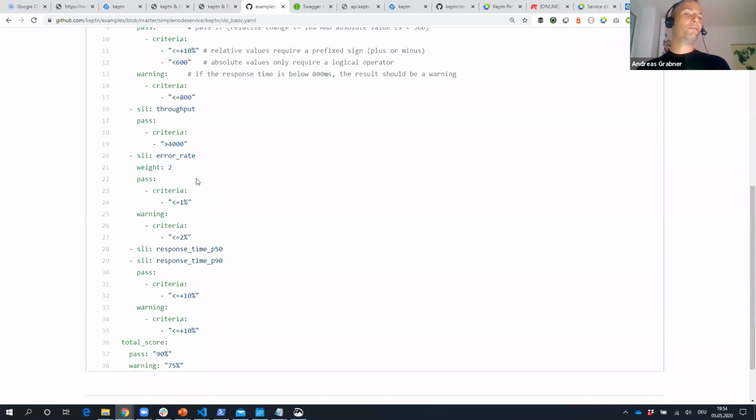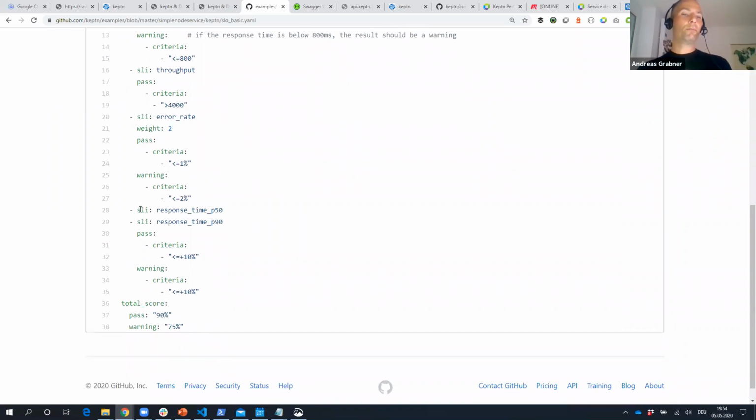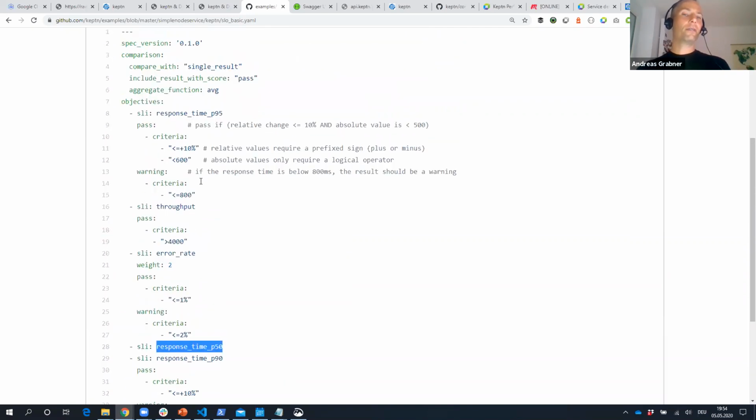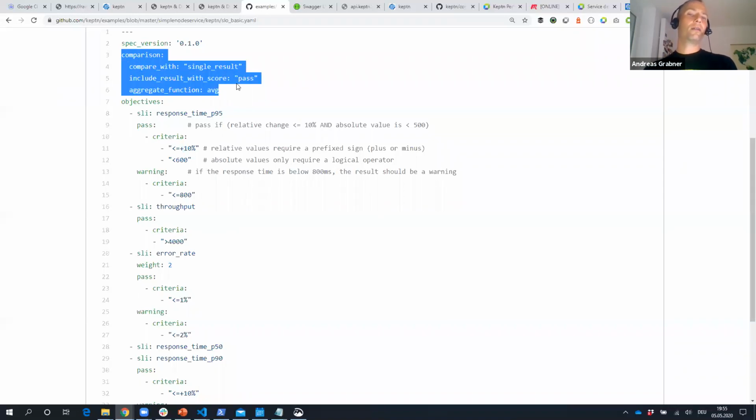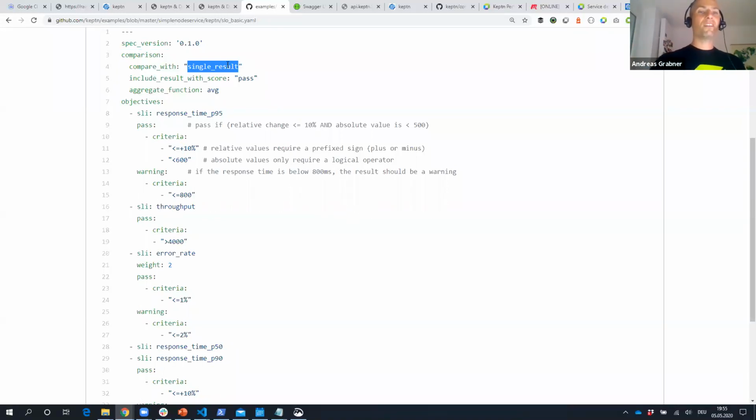By default, every metric has a weight of 1, and then you can give it a different weight. Also, I have one indicator here that doesn't have any objective. This will then just be considered informational, and I'll still see the values. And for the criteria, you can specify either hard-coded values, so you can do smaller or equals to a certain value, or you can also work with percentage numbers and plus minus. This actually means if you do a relative comparison, let's say plus 10%, it looks at the comparison time frame or the comparison run. In this case, I'm comparing with a single result, the last build that passed.